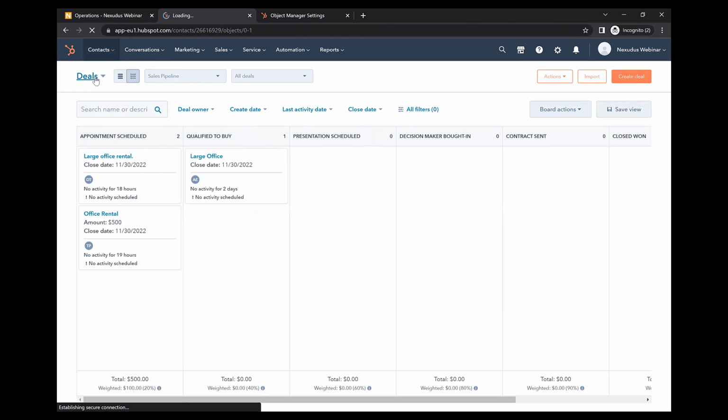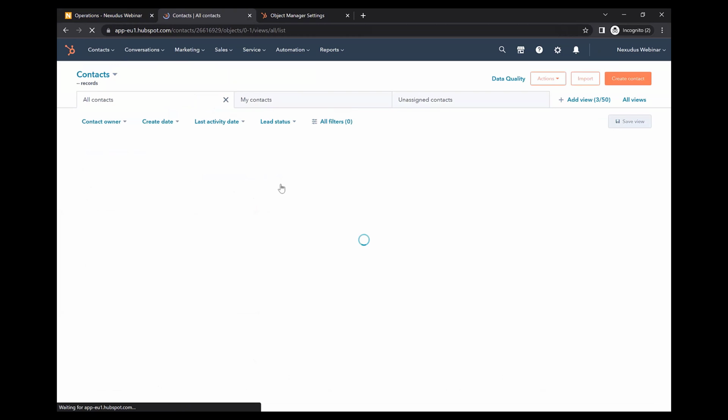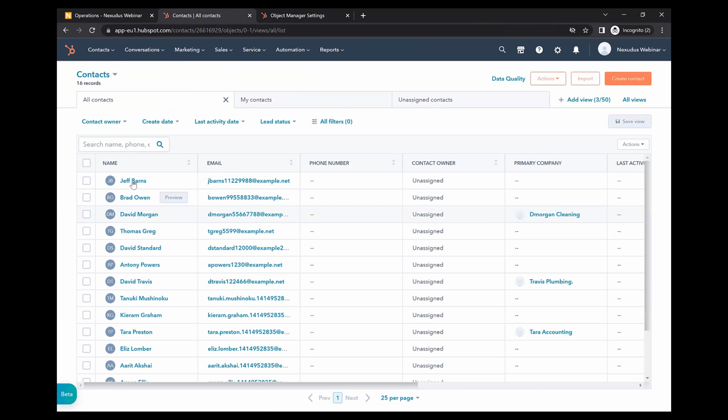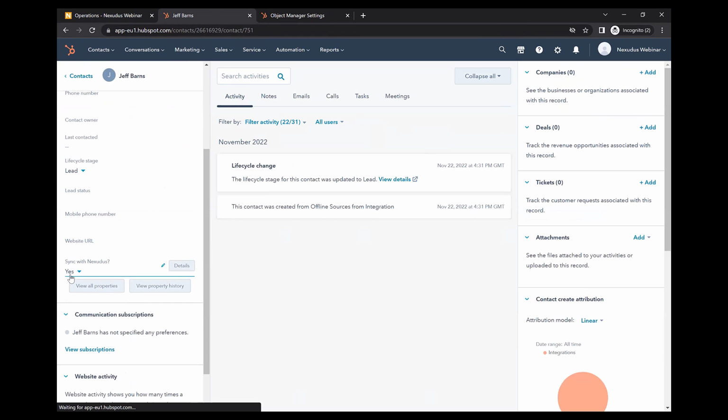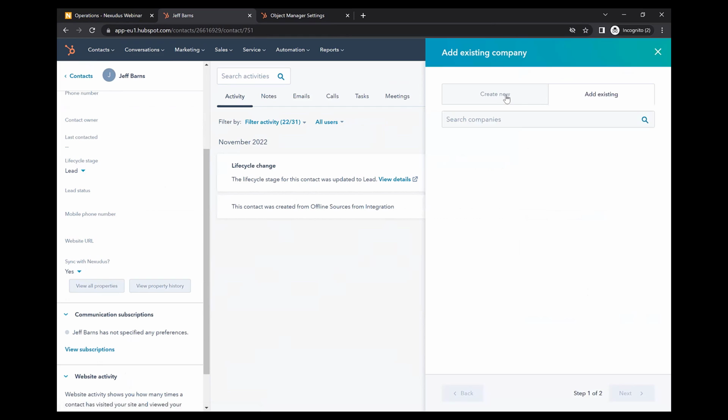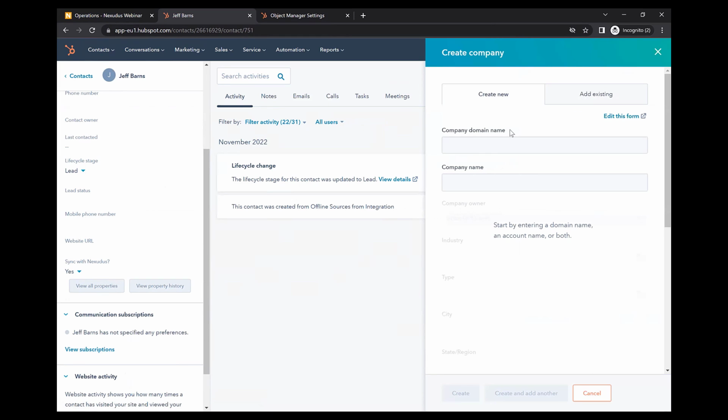We'll go to our contact records in HubSpot. We'll use Jeff as an example here. He already has a sync with Nexudus set to yes. And we're going to create a new company under his record to create a new team in Nexudus and add Jeff to it.